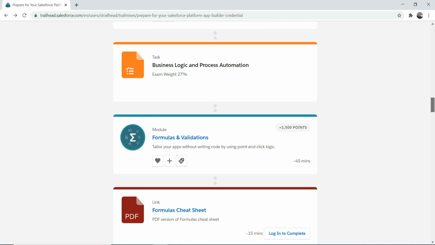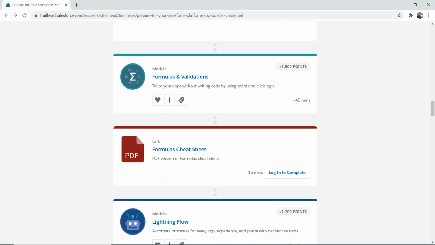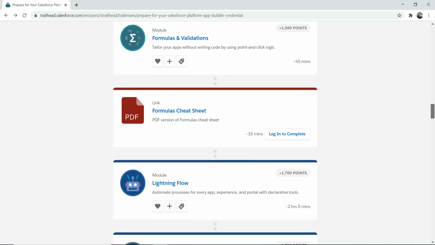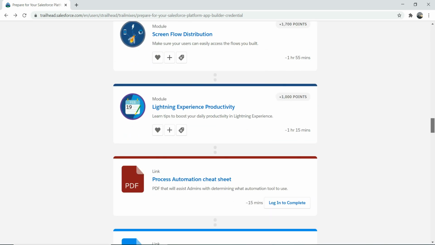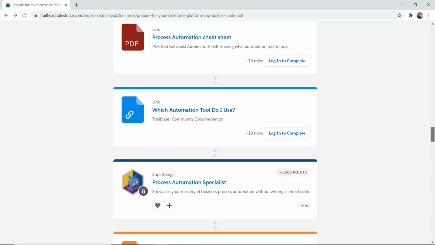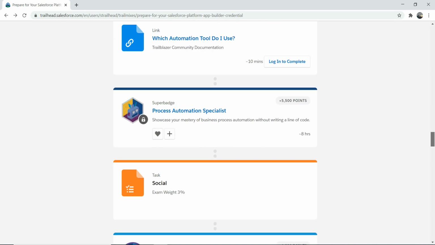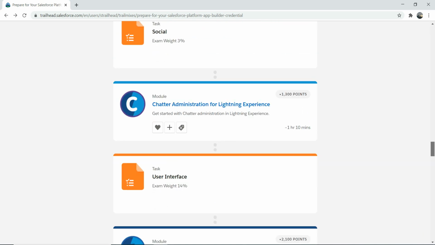Okay, then we're going to talk about formulas. The cheat sheet is very important. It's handy at times. Then we're going to talk about Lightning Flows, screen flow distribution, Lightning productivity. Then we're going to do automation. You can look into the super badge. You need to do it by yourself.